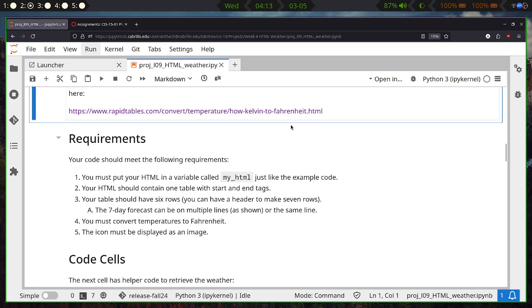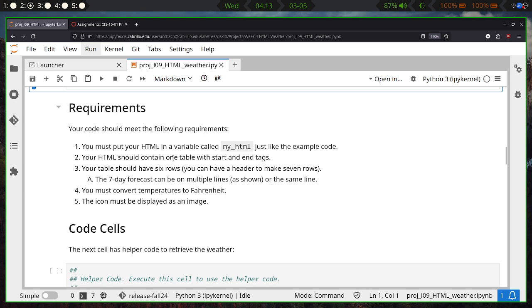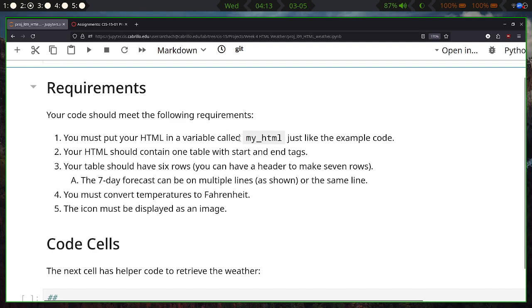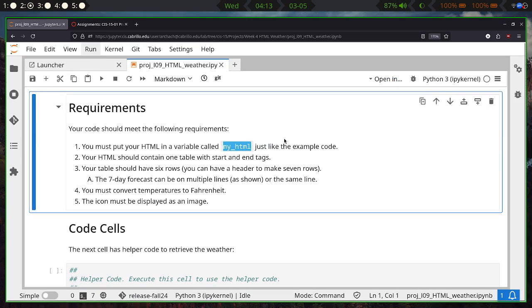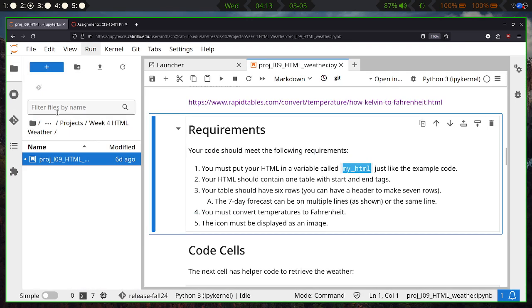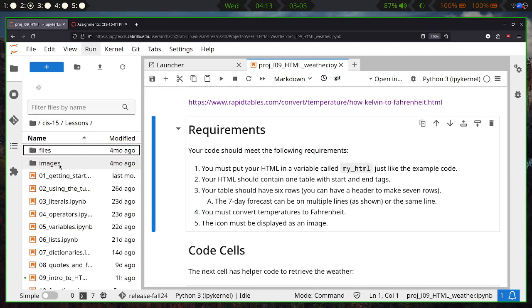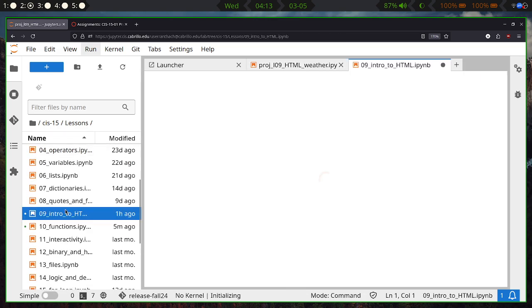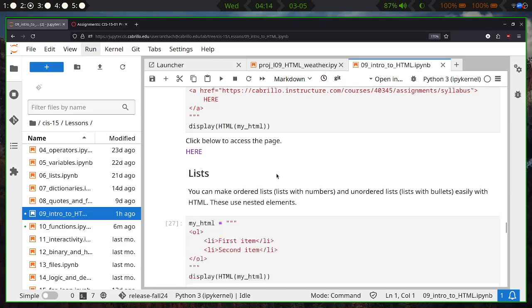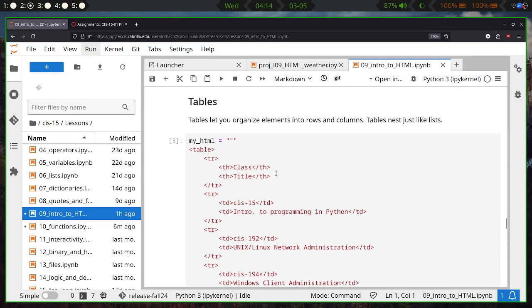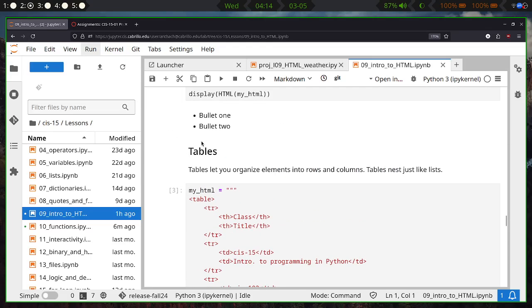All right, let's get started. The requirement is we must put HTML in a variable called myHTML. This is a string that's going to represent the table. So I highly recommend revisiting the previous lesson. In the HTML lesson, we're pretty much doing tables. It's going to look just like this, same thing.